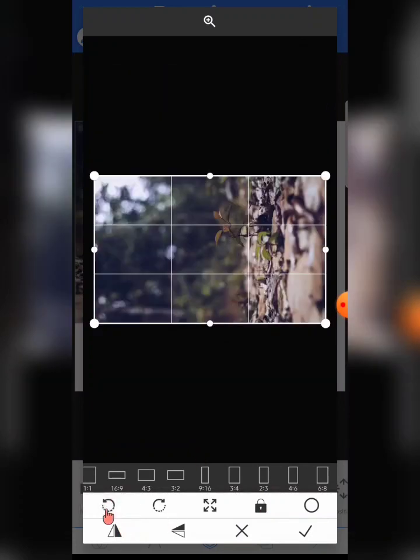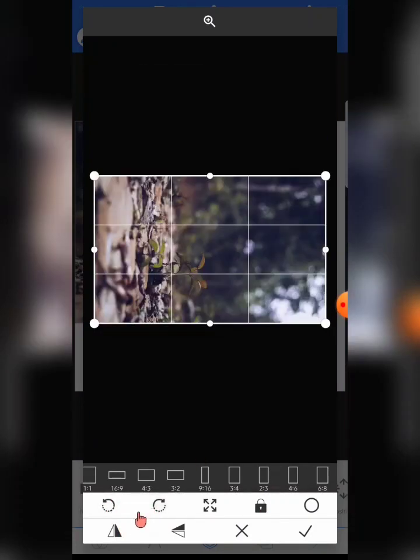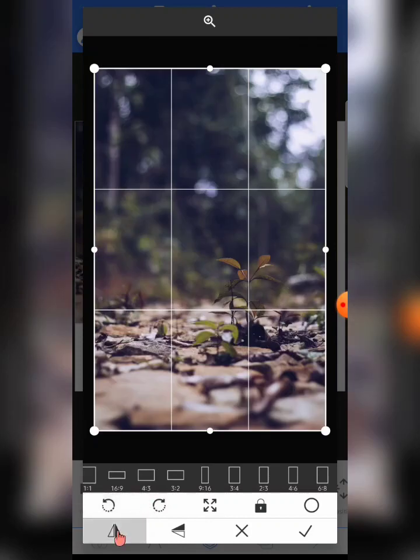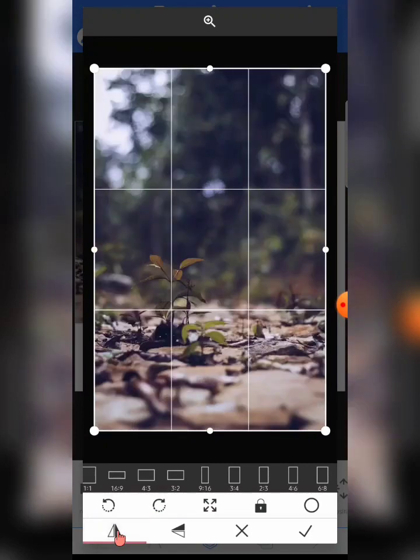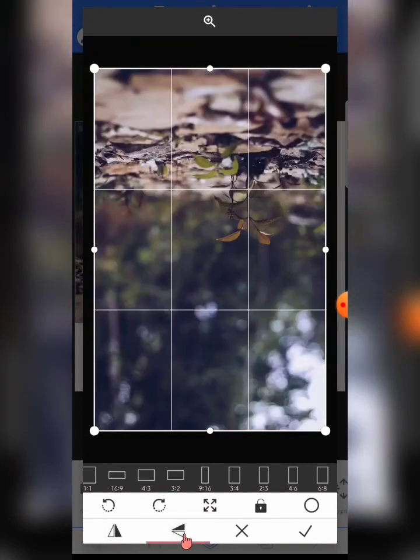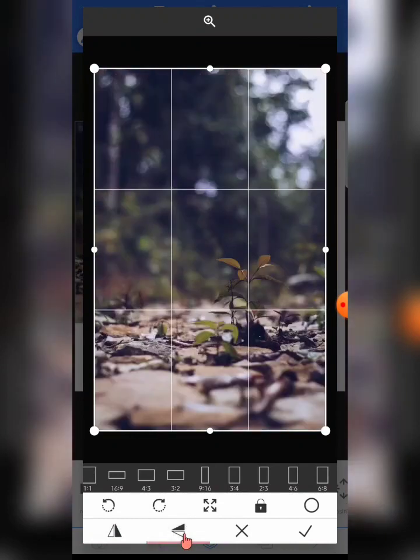This is for rotating, look at it, this is for rotating, all of that. This is for reflection. Look at this, it is mirror reflection horizontally. This is vertical mirror reflection. Can you see it? So this is for canceling.